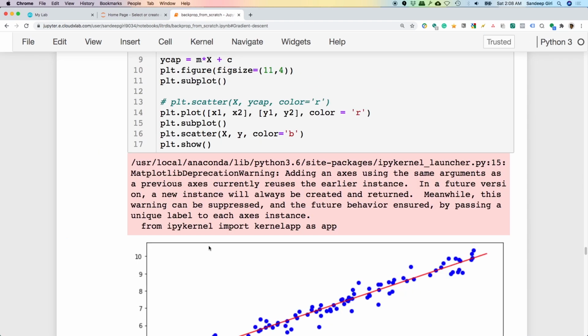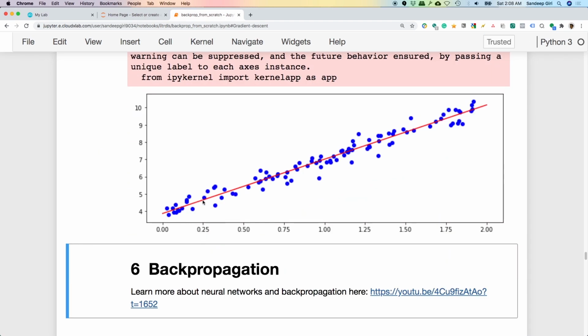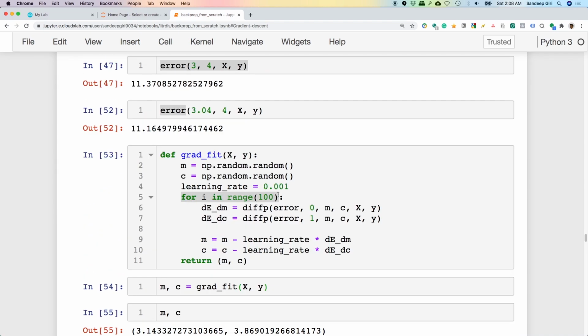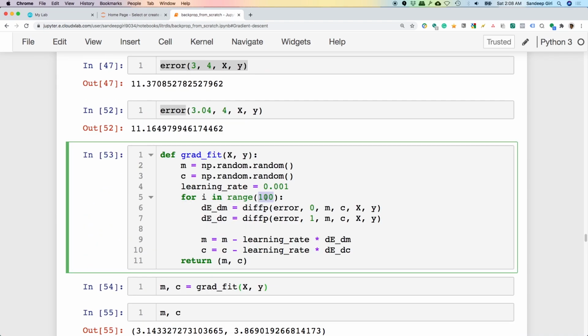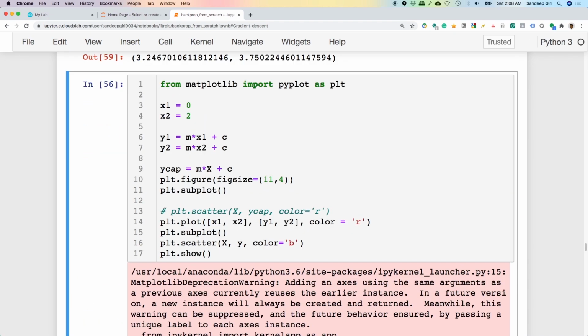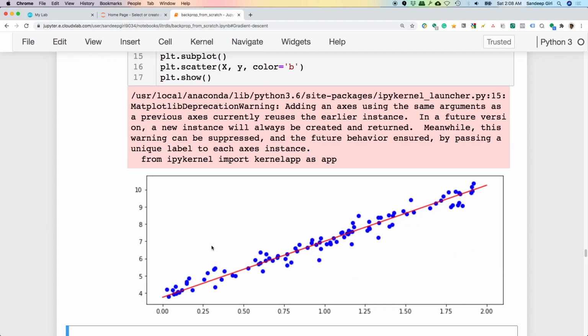Let's take a look at the line. This is our perfect line. You can see that our gradient descent essentially kept on tweaking this line until it reached here, and it reached in 100 iterations. In order to understand how much time it really took, let's just try doing it again. So this is the line.